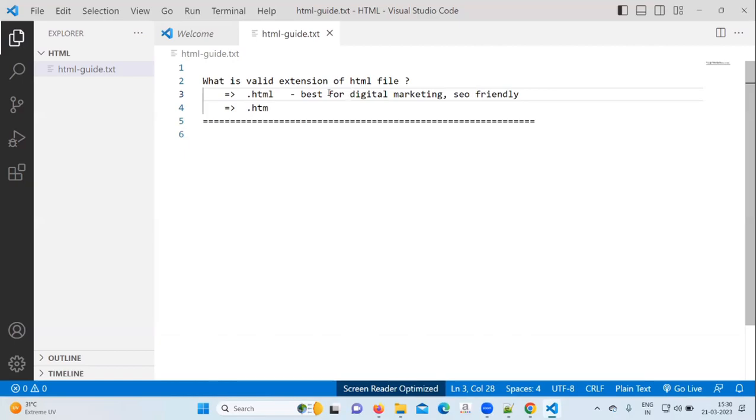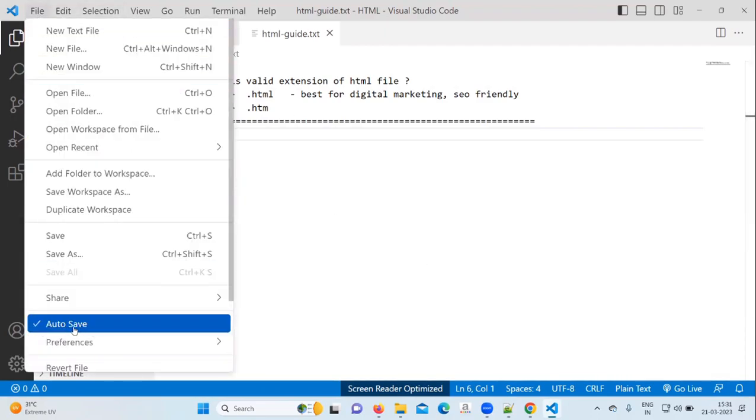Okay, written. Now we'll create one HTML file. Even also you can do one thing. Inside the file menu, you can see you have an option called auto save. Click on file and look here, auto save is there. Click on that once. If it is not ticked by default, then click once.